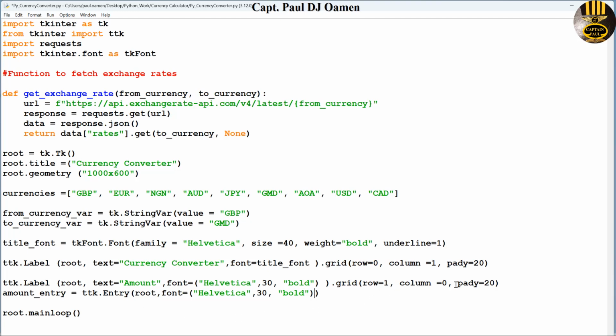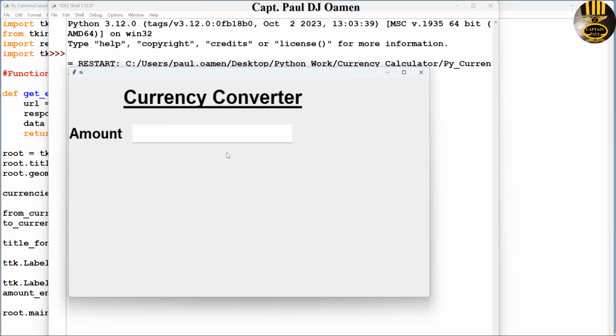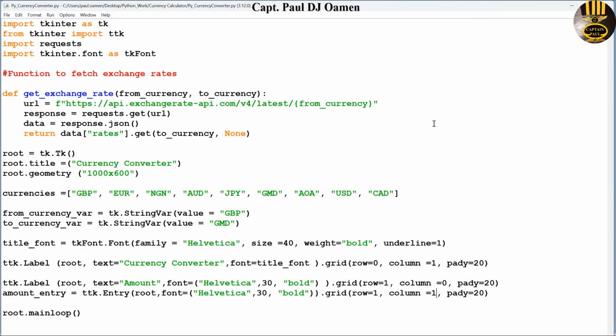Now I'm going to copy all of these here. Turn back and just paste that in here. And this will be 1. Let's run it and see. Run. There we go. Next, now I'm going to create a label for the indicator and combo box.